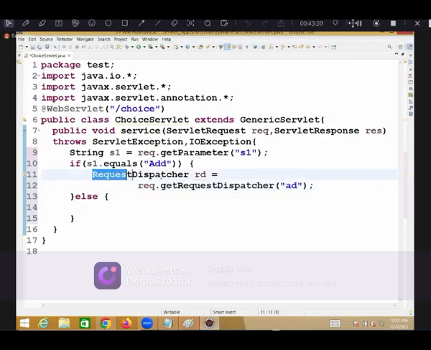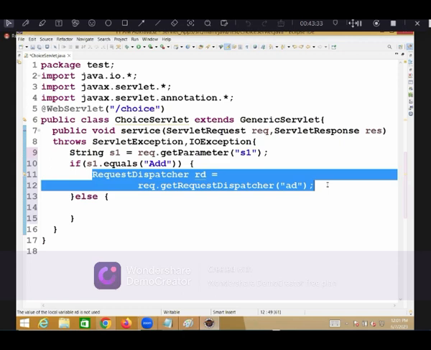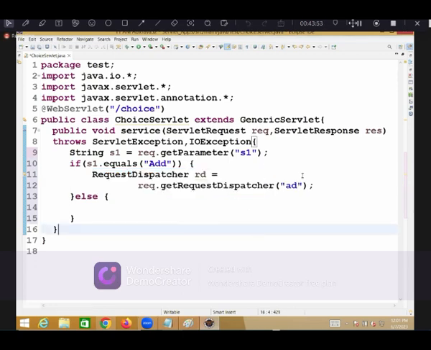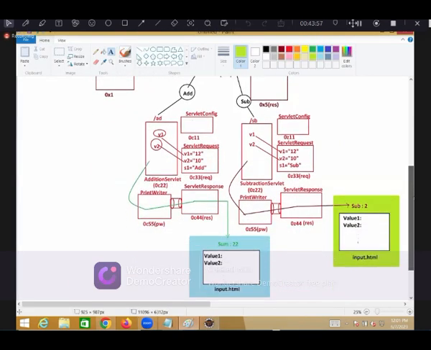Now, the request dispatcher is getting information. I must dispatch the request to one servlet. Request dispatcher, in English, means sending the request. I must send the request to the servlet running on URL pattern AD. What type of communication should I do with AD? According to our program, do forward communication.